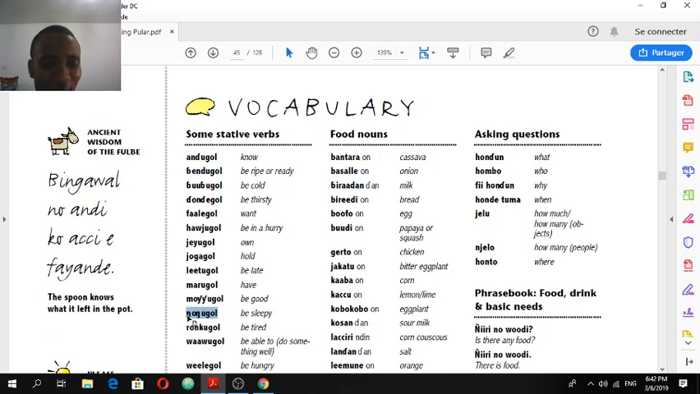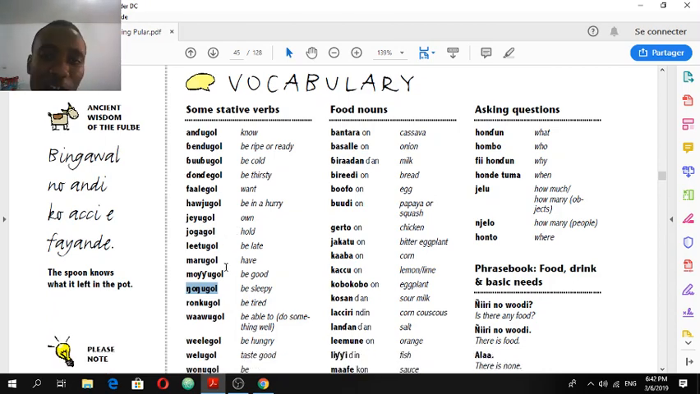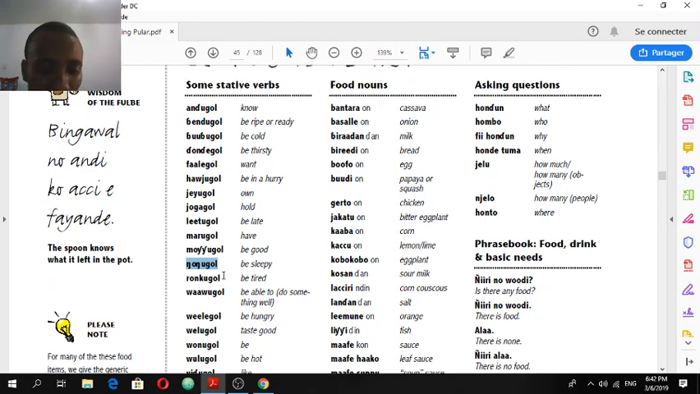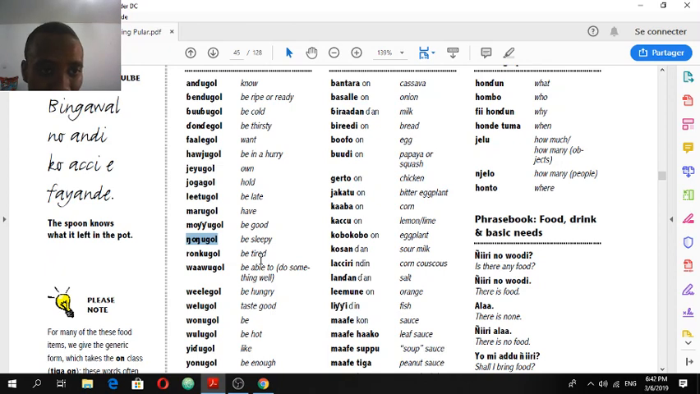Ngongugol, to be sleepy. Okay, ronkugol, to be tired. Hilan ronki, I am tired. Midoronki, better. Midoronki, I am tired. And we will see what to use.